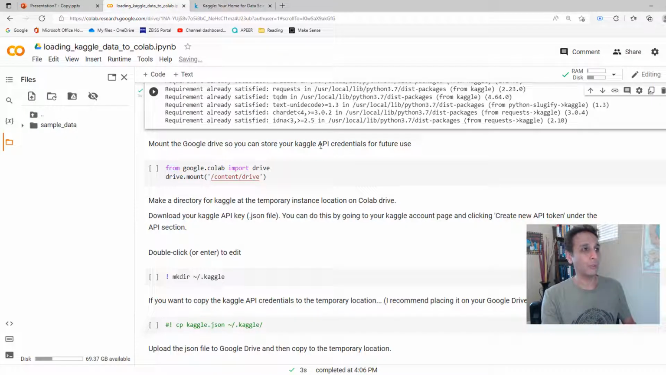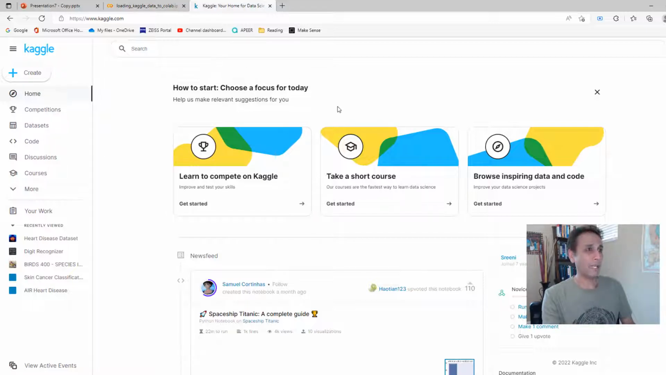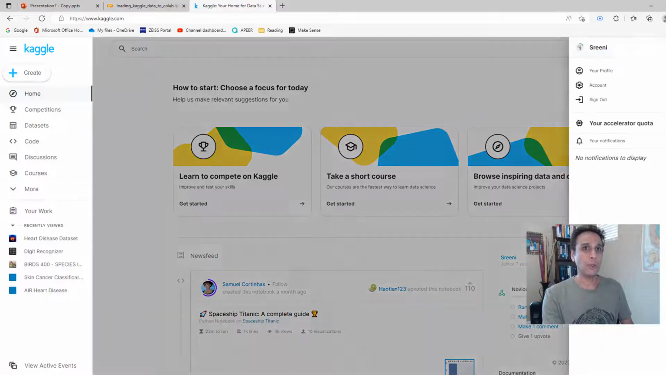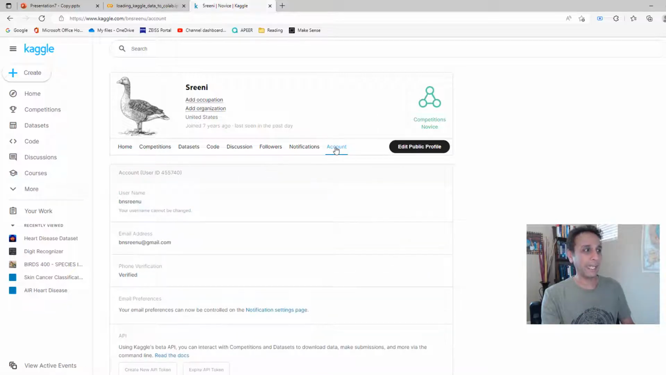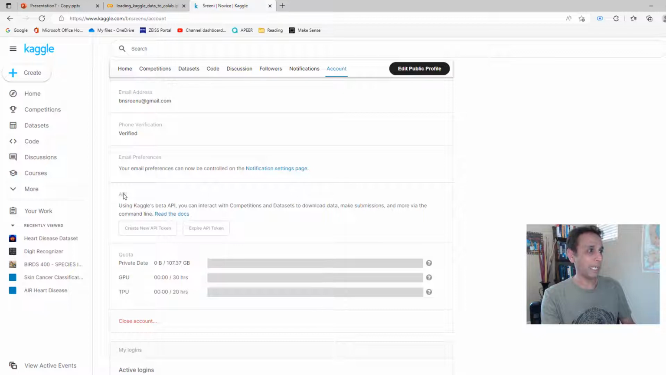In case you don't know how to do that, let's switch to Kaggle. So here is my Kaggle account, again a free account. Under Kaggle, you go to your profile or your account, it doesn't matter. If you go to your profile, go ahead and click on the account. And on the account page, you go down to API and create new API token. When you click on that, it downloads a .json file.